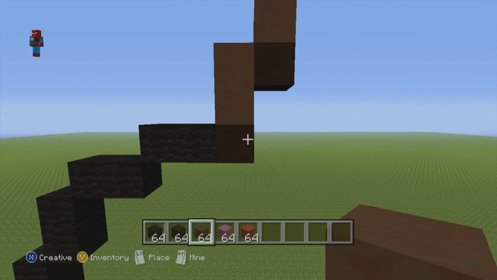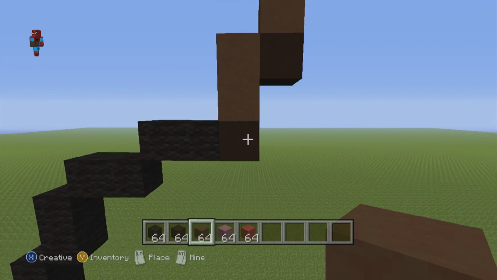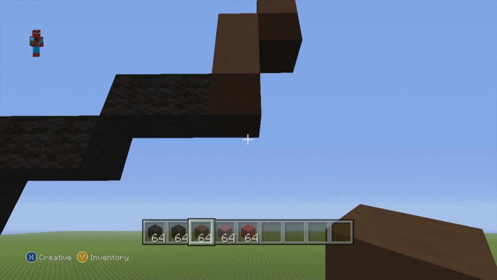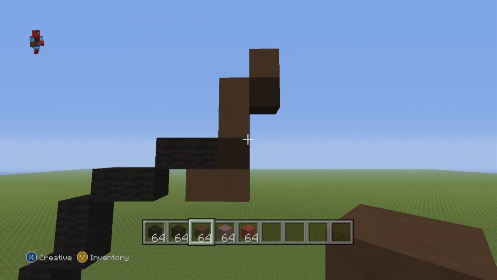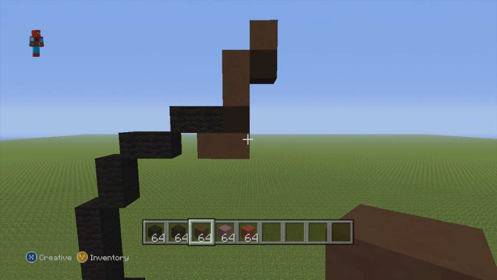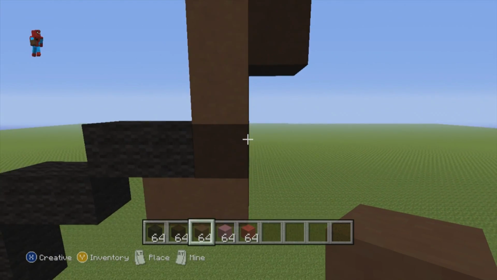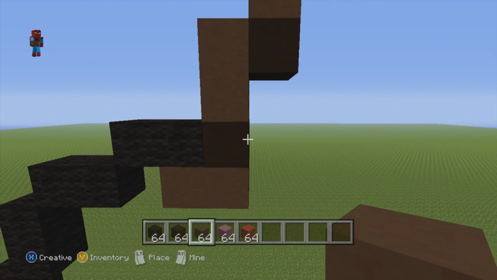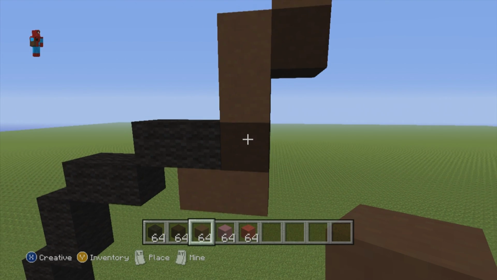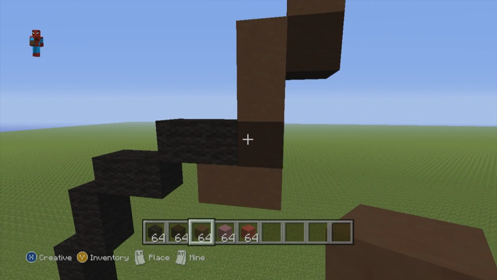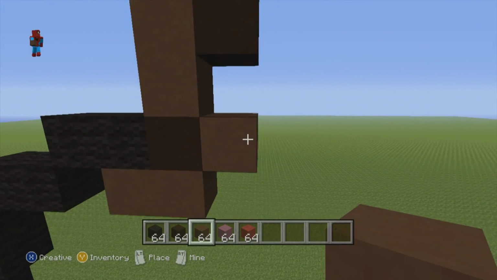You then want to return back to this first black stained clay that we placed, and underneath it place a brown clay. And also place one going left of that brown clay, like so. Then, with your brown clay, go right of this initial first black stained clay by 1 with your brown clay.